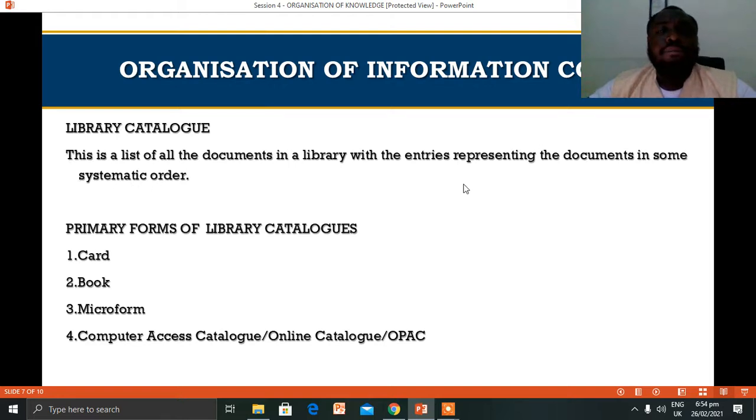Now, what is a library catalog? A library catalog is a document that contains the details of every material in a systematic order at the library. So when you pick the catalog, it helps you know all the entries, the details of every book. For a particular book, the information, the name of who wrote the book, the title, the date of publication, place of publication, and all that, are all captured in the catalog.